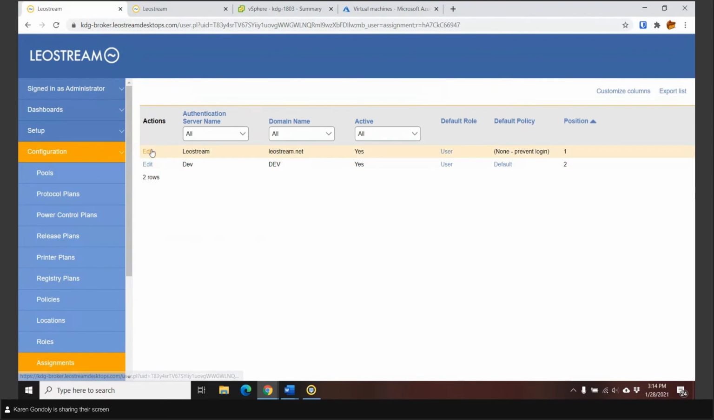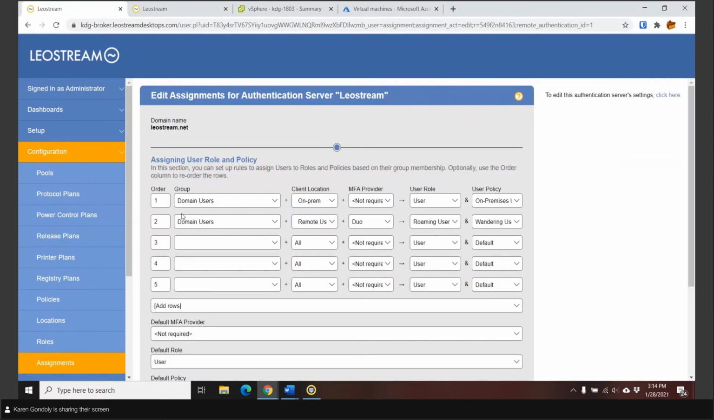Finally, this all comes together in assignments here. So I don't have very granular rules. Basically, all my domain users who come on-prem are getting my on-prem policy that's going to offer one machine from that VMware pool. My domain users coming in from the remote location require Duo. They get that roaming user role that I just showed you, so they have power control and are added to the RDP group. And they get the wandering user policy, which will offer them one machine from the Azure pool.